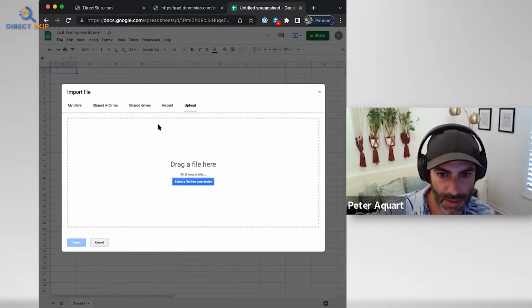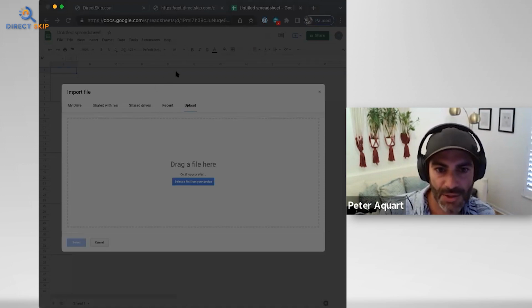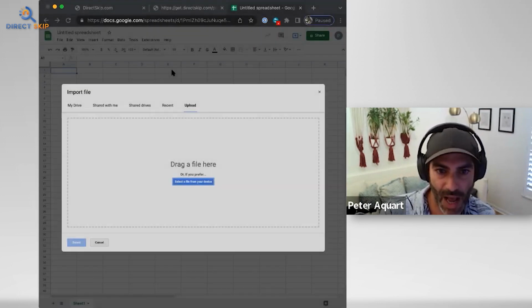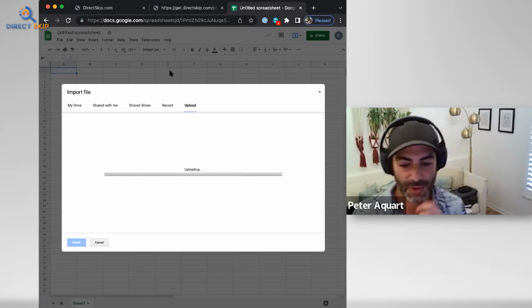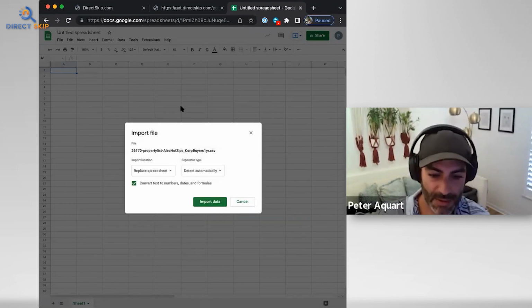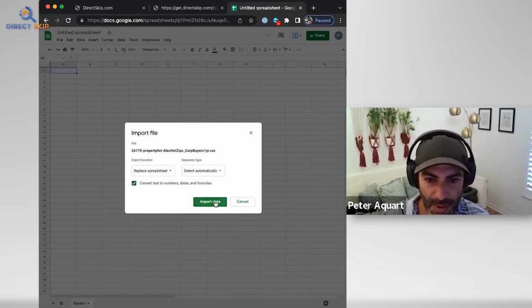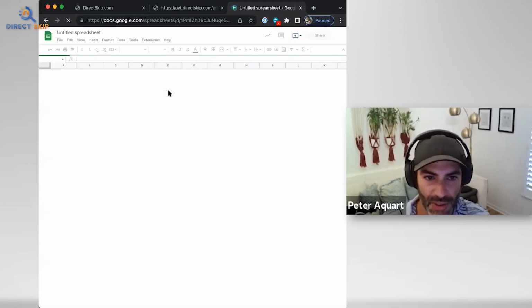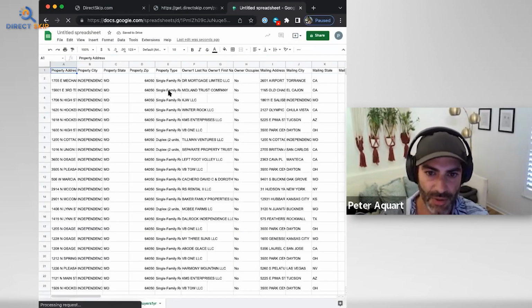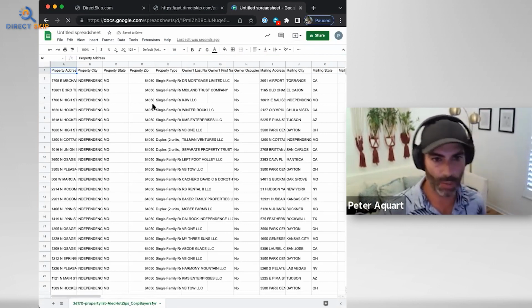Upload, select. And guys, you've got to hop in here and do this stuff, because as you start to do it, it's going to make a lot more sense. Replace spreadsheet, import data. Okay. So I'm just going to import this to a new spreadsheet in Google Sheets, just so it's easier for you guys to view. Right away, there's a couple things I always do.